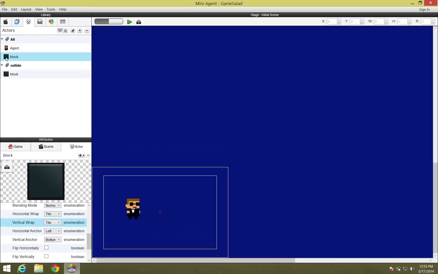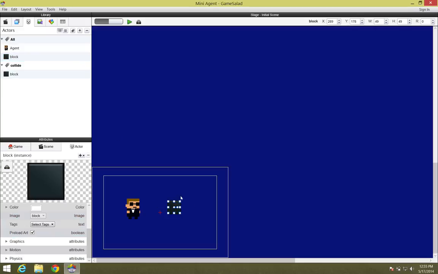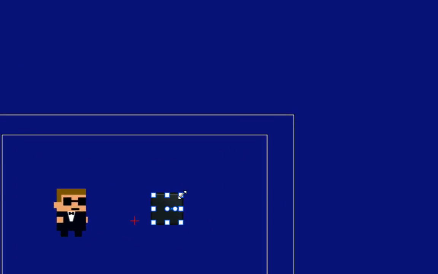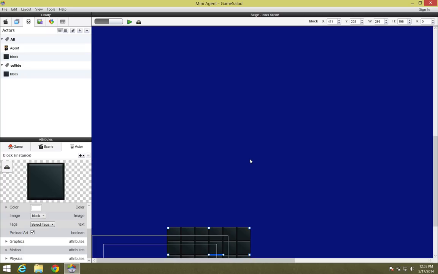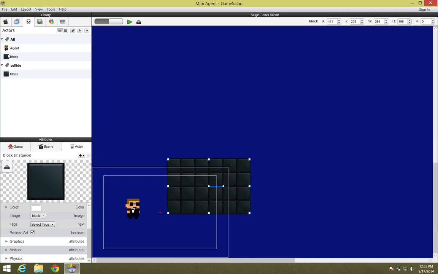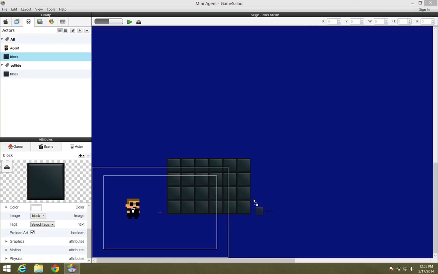So again, all I did was click on the block. Doesn't matter which block you click on. I clicked on the block, I clicked on the Actor tab, and then I switched the vertical wrap and the horizontal wrap to tile. Now, if I redrag the block, so delete any blocks you have in your stage and redrag it from the actor bin here, you can see when I click and drag, now we're actually tiling the block over the stage. And what's great about that is we can very quickly build all sorts of levels with just one block image.